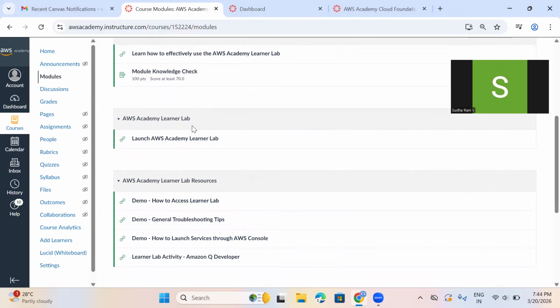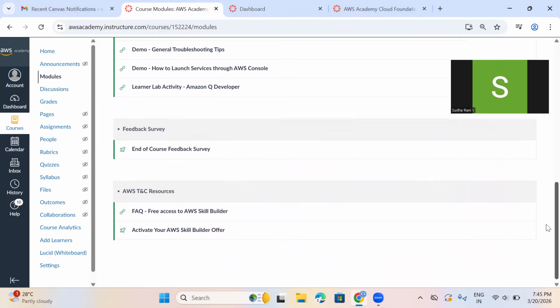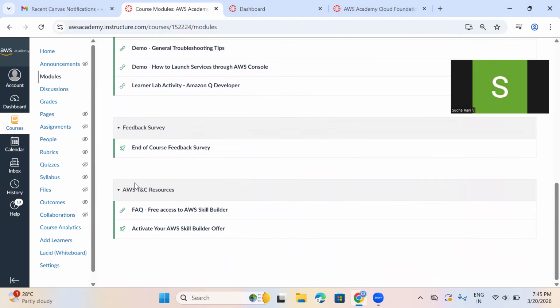And AWS Learners Lab. This one is the actual platform where we have to work. I will tell you after explaining all these tabs. Here we have a demo on how to access Learners Lab, a demo of general troubleshooting tips, how to launch a service through the AWS Console, the Learner Lab activity, and after performing all the course, here we have the feedback survey, and we have FAQs and free access to AWS Skill Builder.